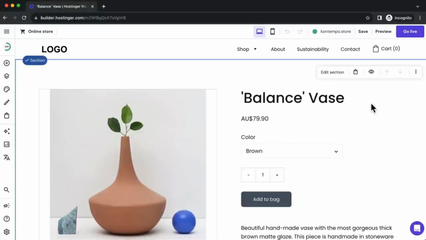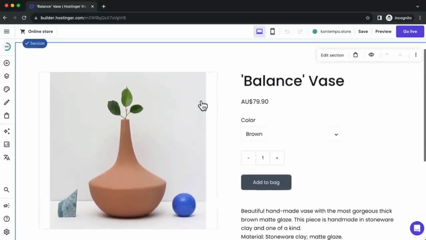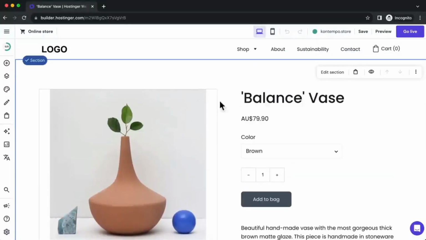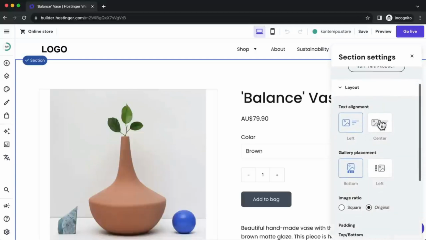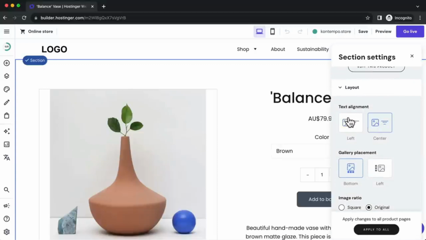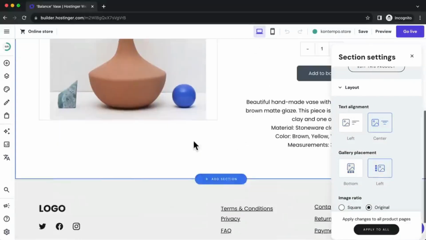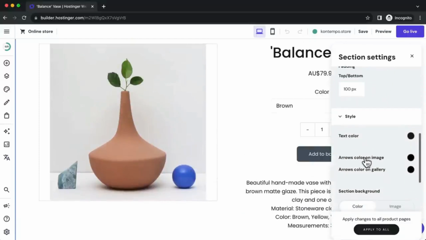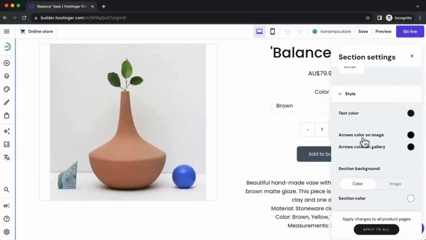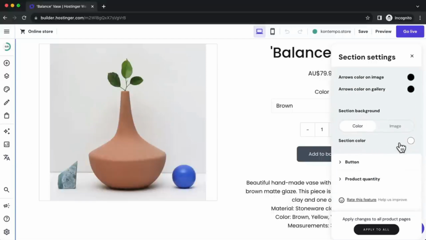So I actually wanted to show you guys how to edit the product layout of your product pages. So you can navigate to one of the products and you can click into the section and then click on edit section. So here we can click on the layout and you can change the basic layout. You can change the alignment as well as the gallery placement as well. And here we can scroll down. You can also change the style. So you can change the text color, the arrow colors on the image if you have multiple images. You can also change the section color to an image as well.